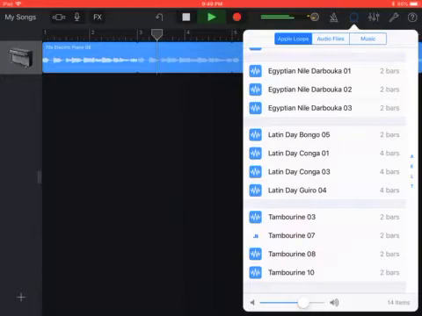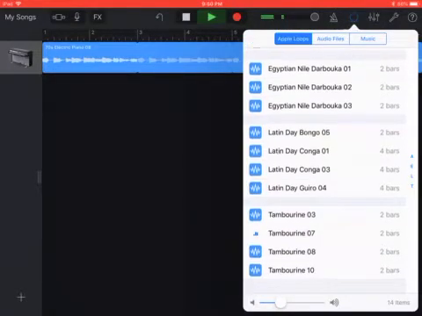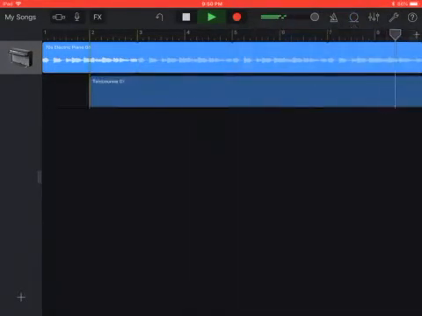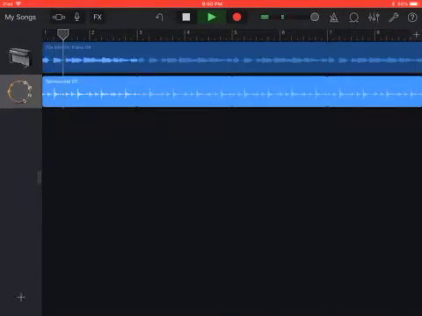I like the tambourine, it's a little loud. Just going to bring the tambourine sound down. You can do that at the bottom there. You can adjust the sounds of things. Alright, so I'm going to click on my tambourine, drag it in. So this is what I have.